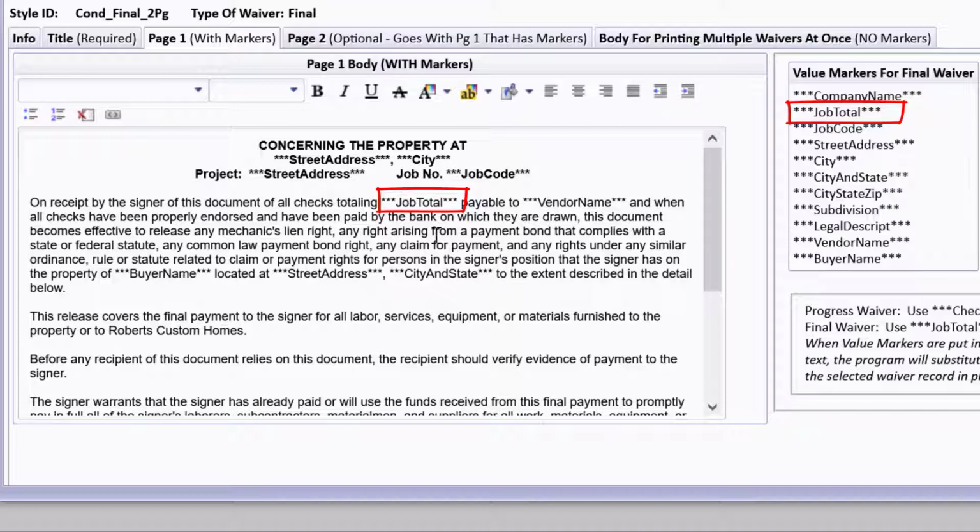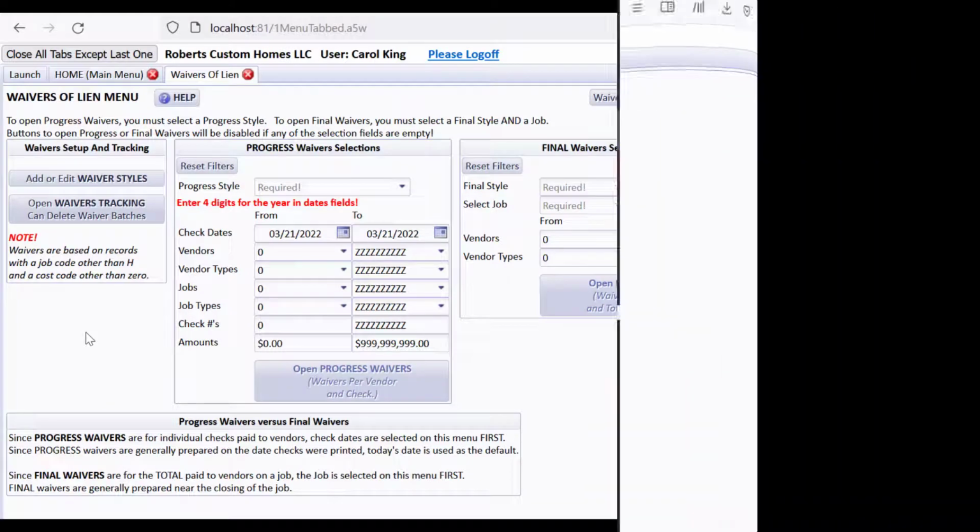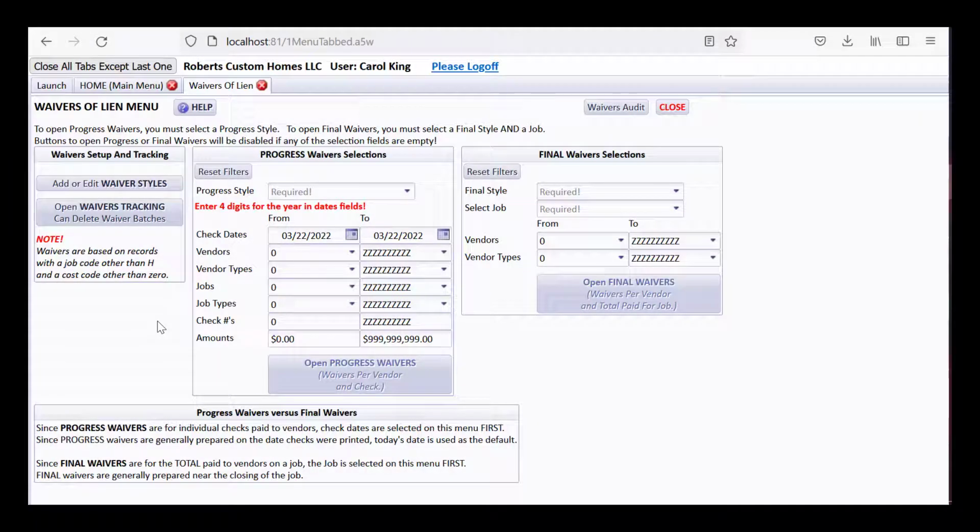And again, you'll need to get that from your attorney. So that's the difference here in setting up your final, that you're using a job total because it's the total for the whole job. So I'll close that. That's how you set up your styles. So like I said, that's how you set up your styles, add or edit waiver styles.